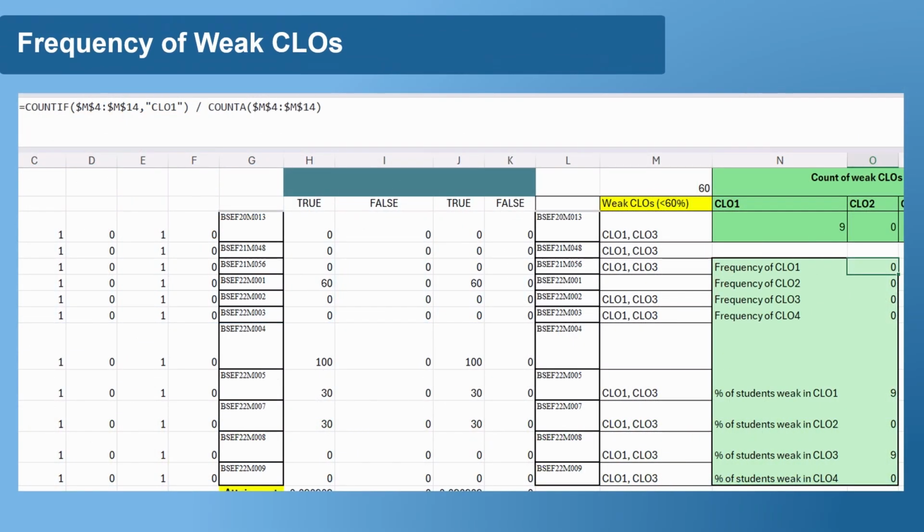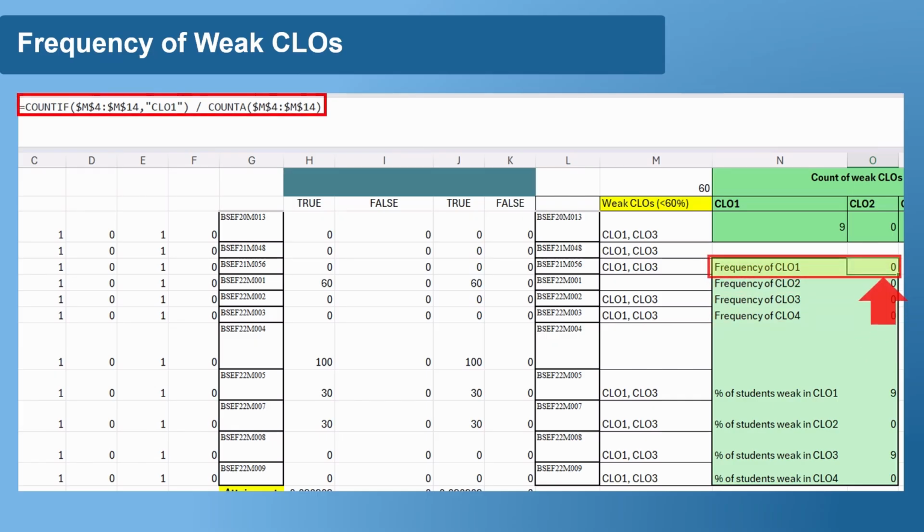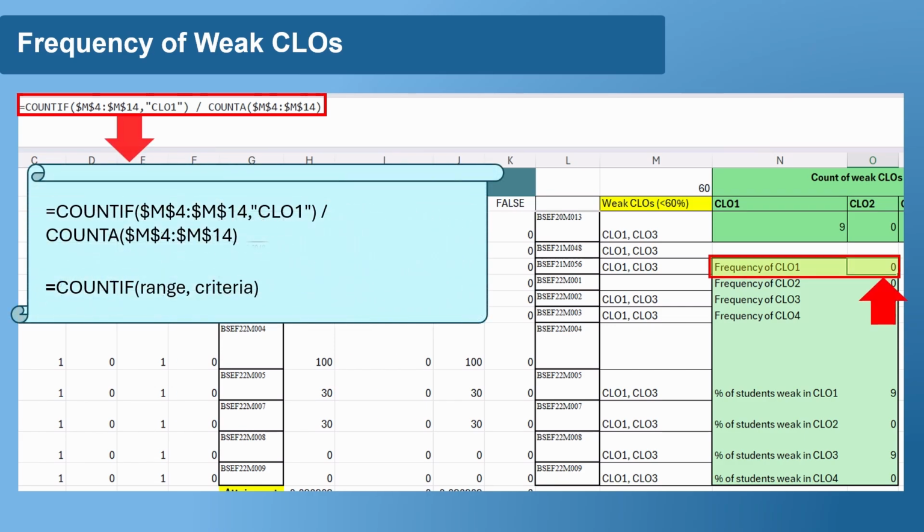Now I will explain how we calculate the frequency of weak CLOs. For example, let's take CLO1. The formula here will again be based on COUNTIF. The formula calculates the proportion of students who have CLO1 as a weak learning outcome. So let's understand this formula. The first part of the formula is COUNTIF. COUNTIF checks the range of cells and counts how many cells match a specific condition. This gives us the number of students who have CLO1 as a weak CLO.